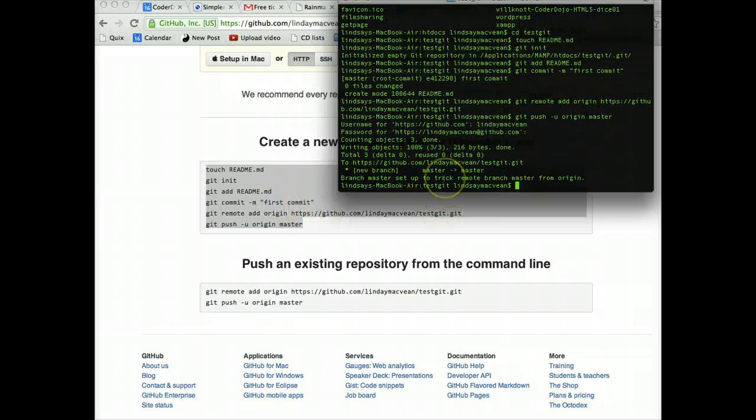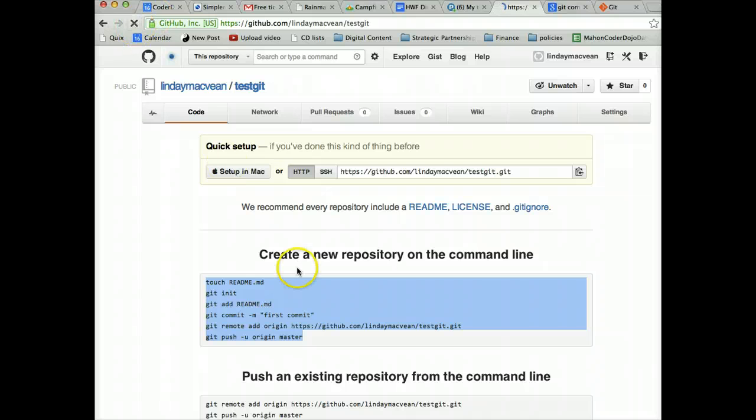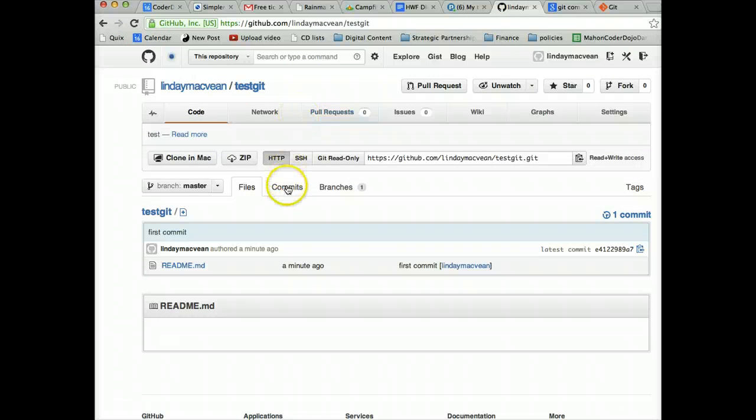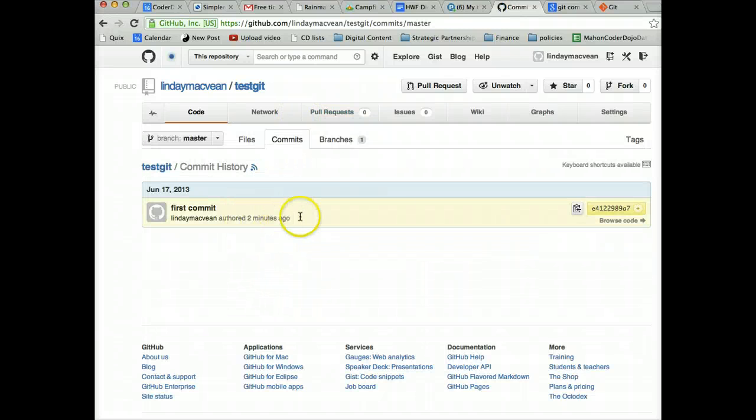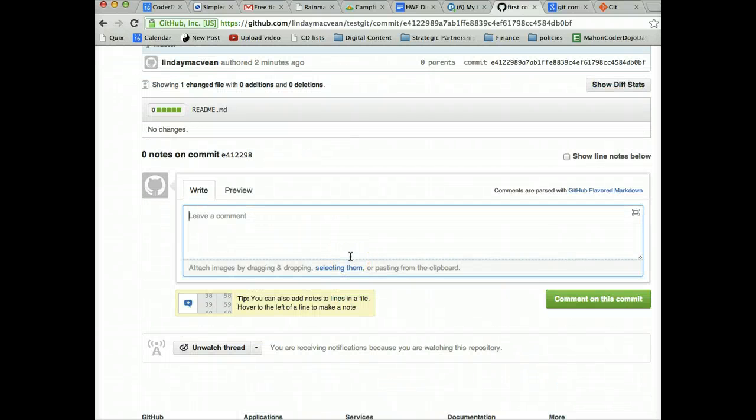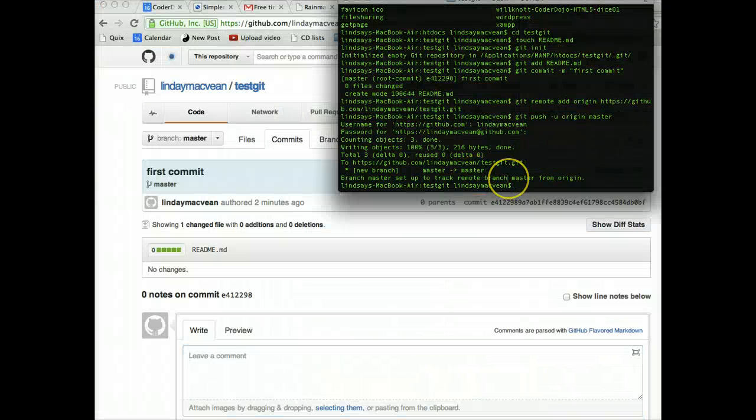It's essentially pushing the code we've saved down on our computer up to the remote repository. I know that might sound kind of crazy, but if we now refresh this page up here, then we should see the very first commit here, which was committed by me a few minutes ago, and you can actually see what's in that, which is just a README.